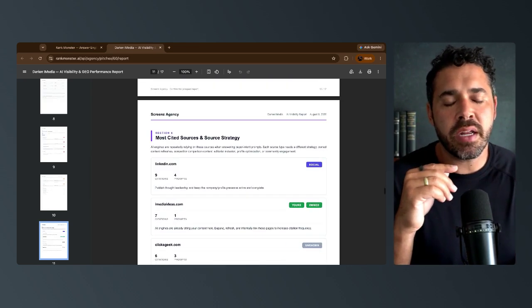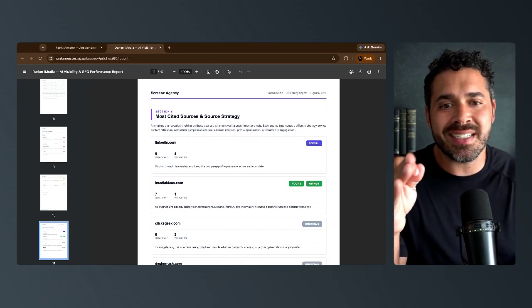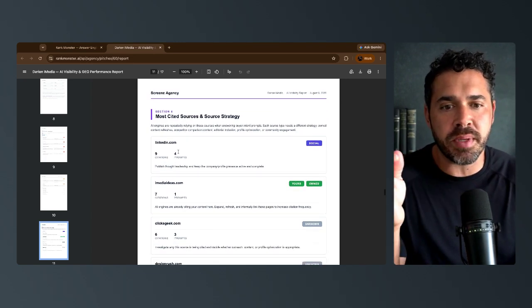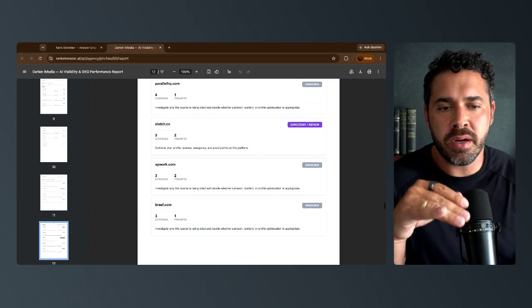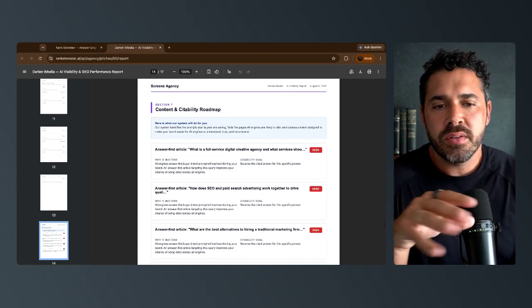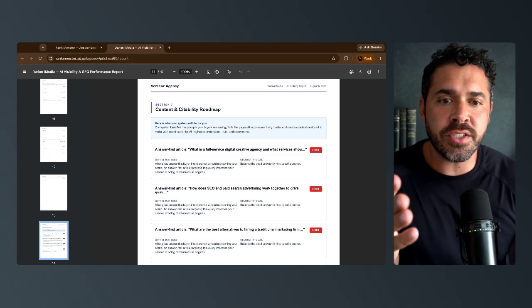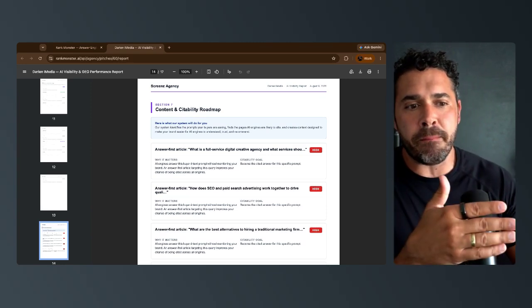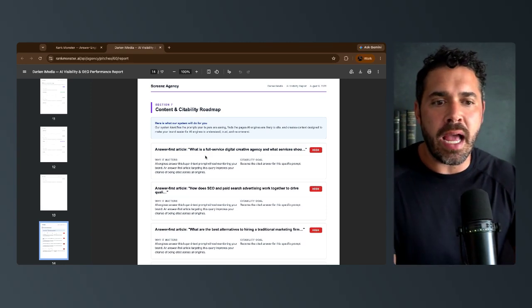And then out of here, it'll talk about the cited sources that are actually citing those content pieces now. And then from here, it'll give you a content citability roadmap. This is a roadmap of the content that your agency is going to work on producing for them to help them get cited by AI, okay?